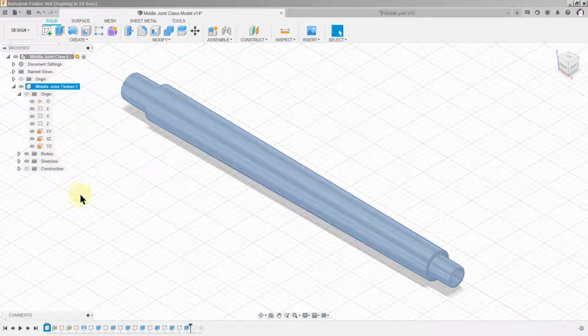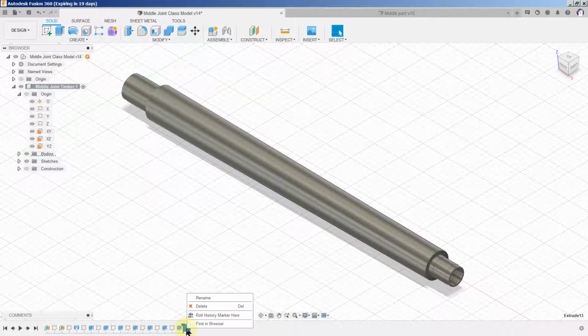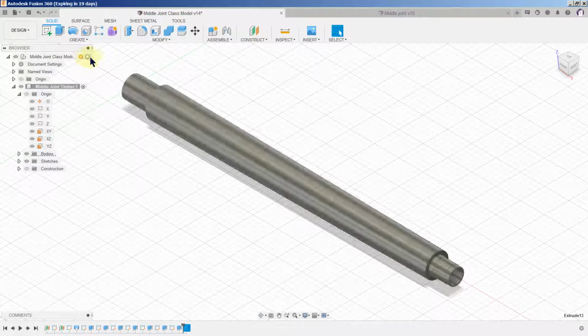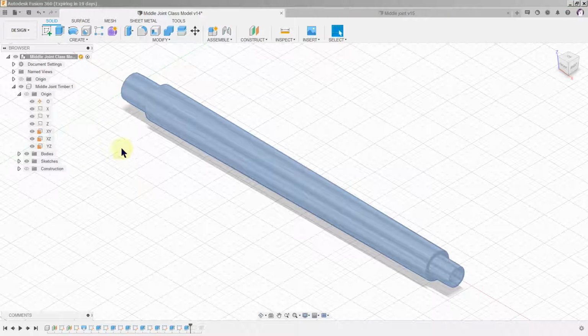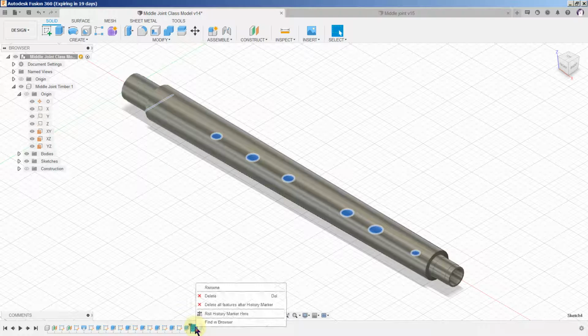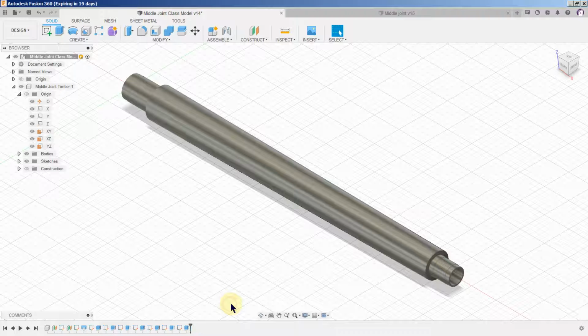Now I'm going to do something here. I'm just going to go to middle joint timber instead and make that one active. Now, if I right click here, I don't get that delete capability. To get the delete capability, I have to look at the full history. This is only the history of the middle joint timber. Go back up here and activate the middle joint. And here now I will get the delete all features after history marker. That can drive the newcomer to Fusion 360 mad trying to get to that. Okay, so delete all features. They're gone.